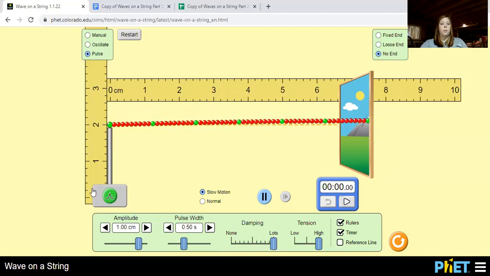And let's increase dampening all the way. Let's watch that again. What happens to the wave when you increase dampening? So all in all, what does dampening do to a wave? Okay, that answers our questions there.